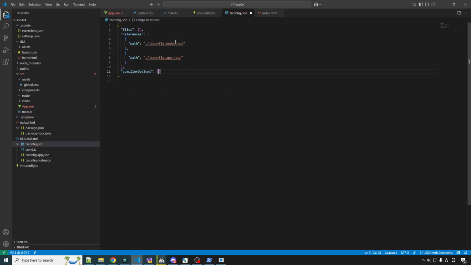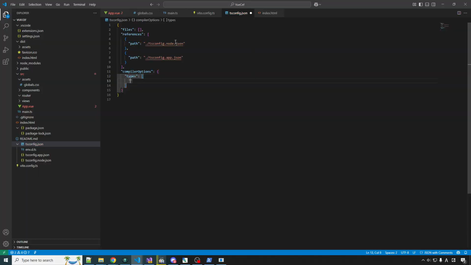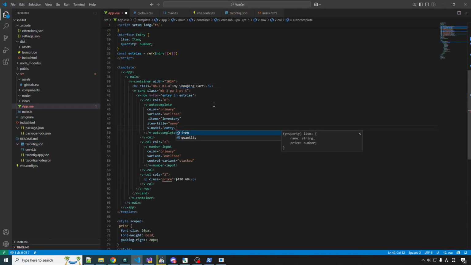Compiler options. We're going to tell it there's some types that you should be aware of. So you should be aware of Vue macros global, and you should be aware of Vite client. Oh, hallelujah! We were flying without our IntelliSense for so long. It's good to be back, boys.